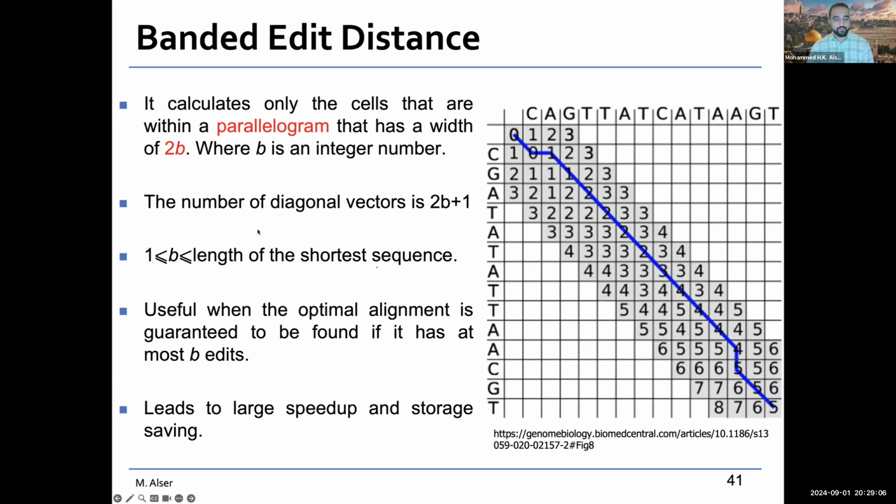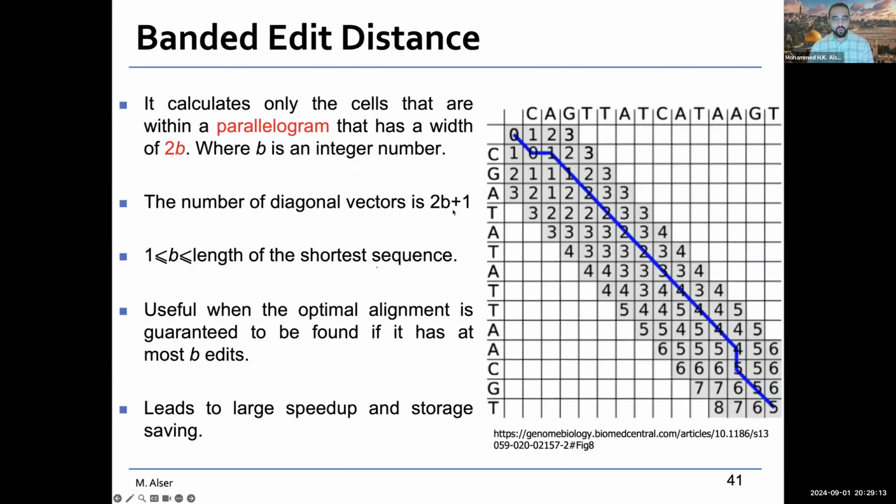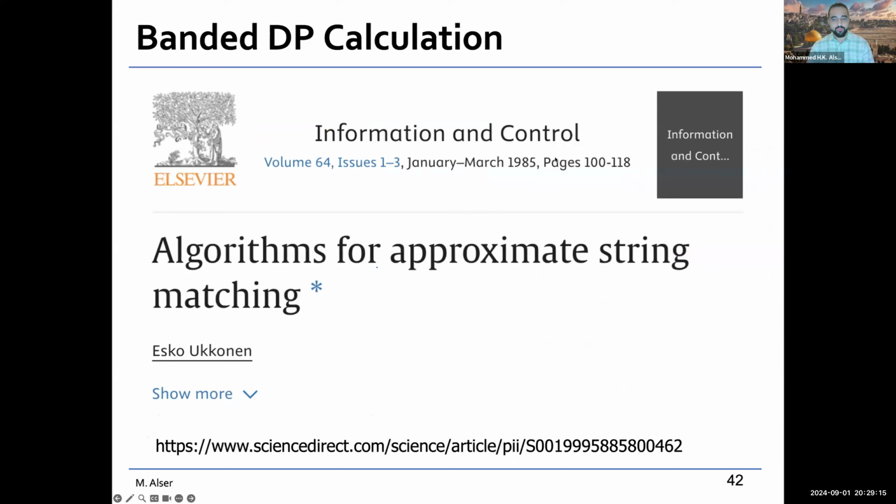All right. So this is the paper where they propose banded edit distance. You can see this paper also is old. It was proposed in 1985, but it's very fundamental. It's still used until today. So that is the beauty of proposing something really useful, and people could use it for hundreds of years, basically.